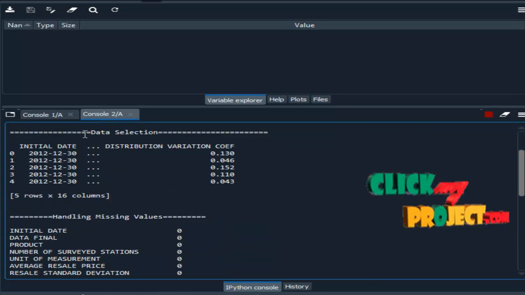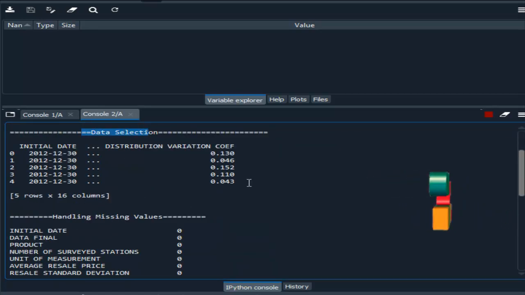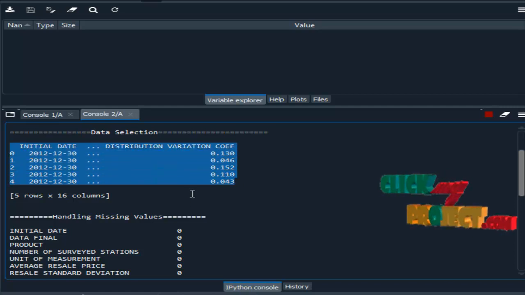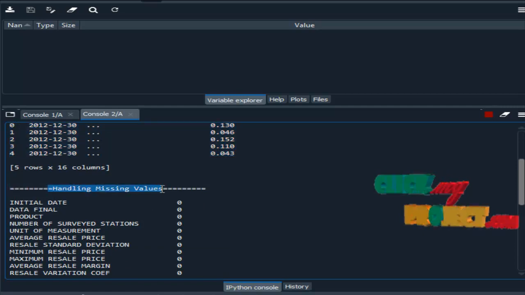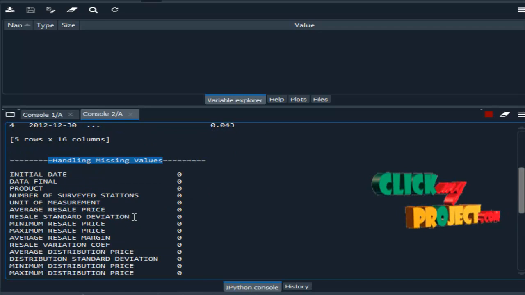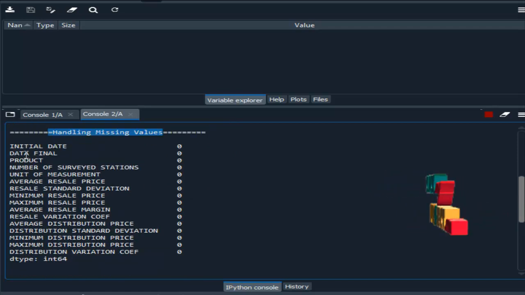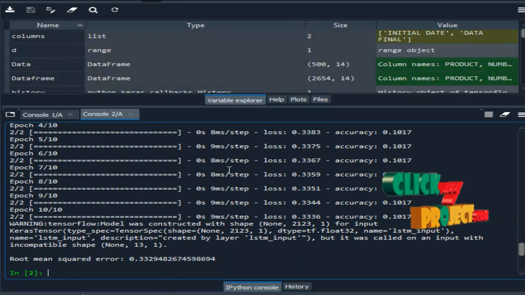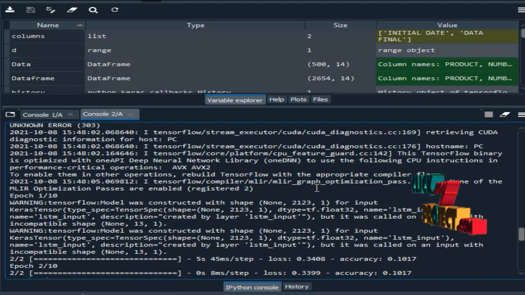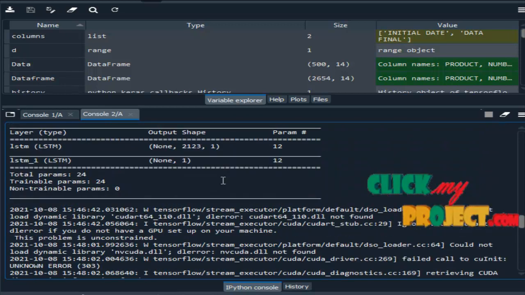First we have the data selection. This is the sample data from our input data set. Then we implement the pre-processing step. This is one of the pre-processing steps, that is handling missing values. Here all the column attributes contain zeros. Zeros mean there are no missing values in that particular attribute. Our process has successfully run.